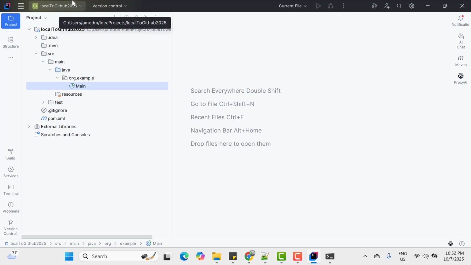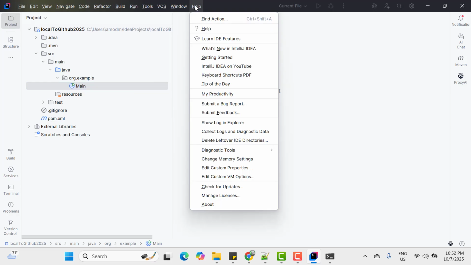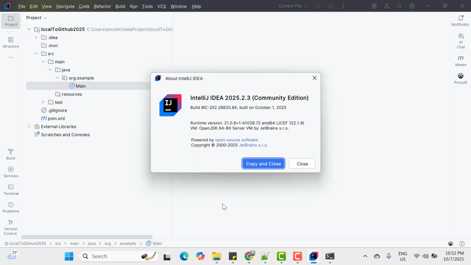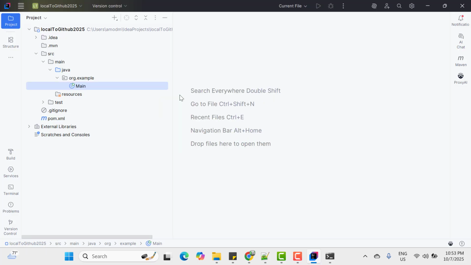Let me show you the version of IntelliJ IDEA I'm using in this video. So I'll go to help and about. So you can see I'm using the latest IntelliJ IDEA Community Edition, which is 2025.2.3. So whatever project we have created in IntelliJ IDEA, that is present in this path. And this is a normal directory like any other directory on your system.